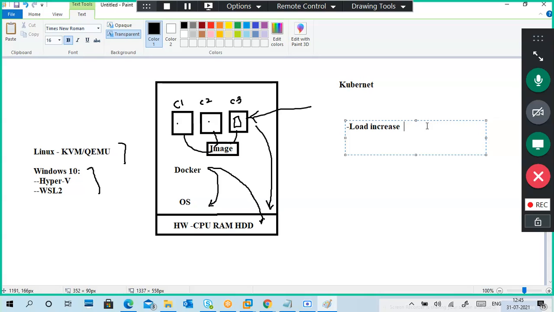Elasticity means when load increases, it increases your infrastructure, meaning it deploys multiple virtual machines. I'm telling in a Kubernetes manner, it is number of containers, and it balances the load in between these containers. It balances the load in the containers automatically.